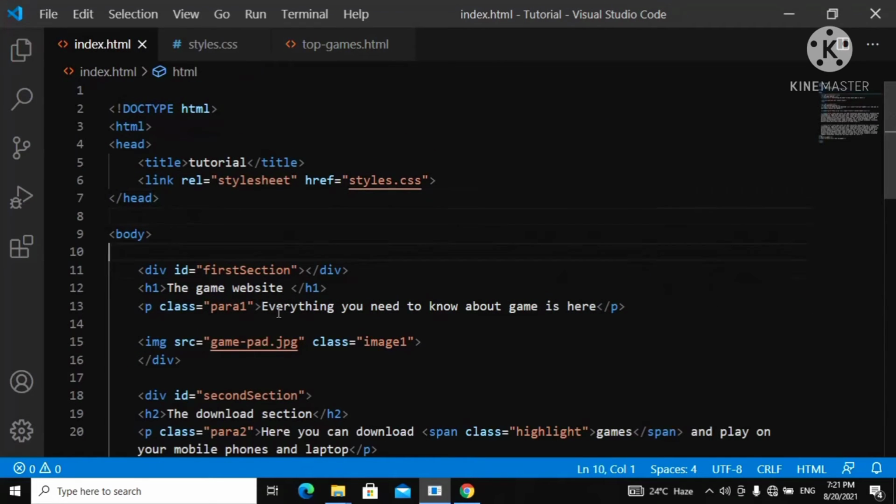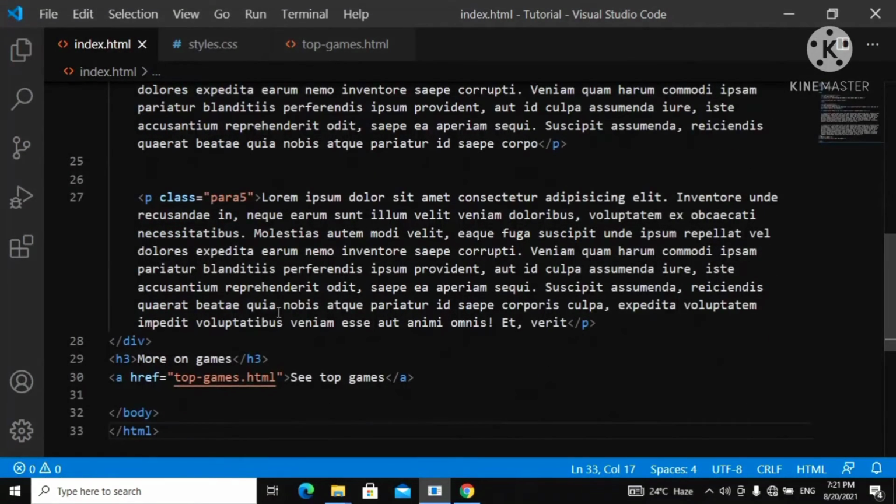So like I said, let's go down here. I just want to make you guys understand this. We already have a heading 3 tag called more on games, and we are also linking to the next page called topgames.html, and this is the text the user will see.